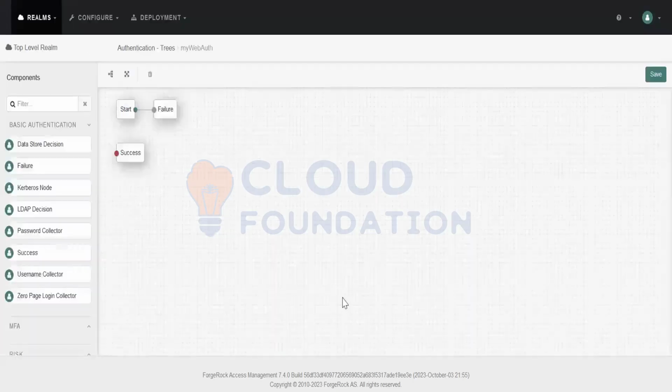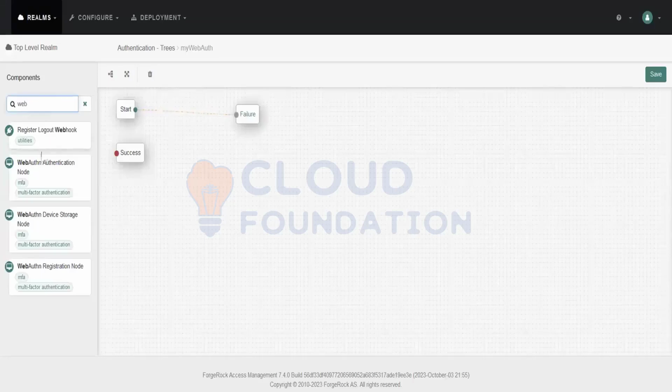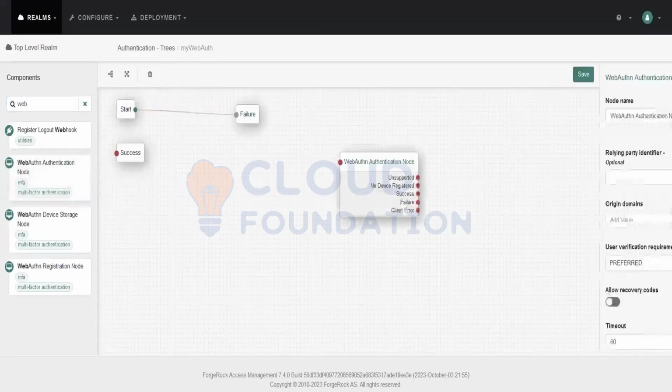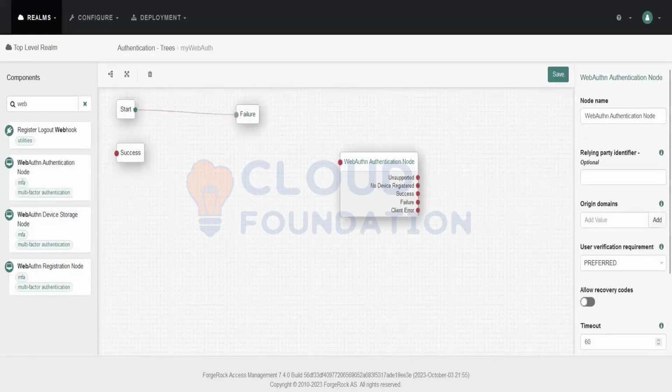And now if I come back here, I need to create a tree. Here we need to use the web authentication node, which determines whether the user has a registered device from the username, right? And the other node we use is the web authentication registration node.